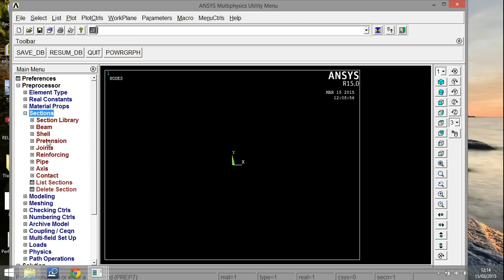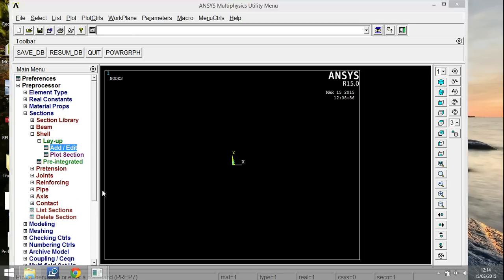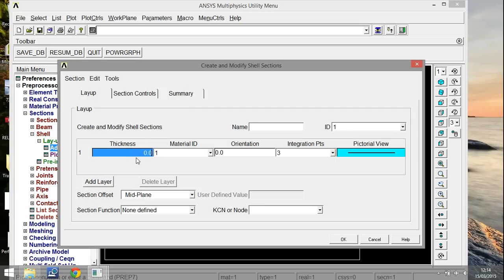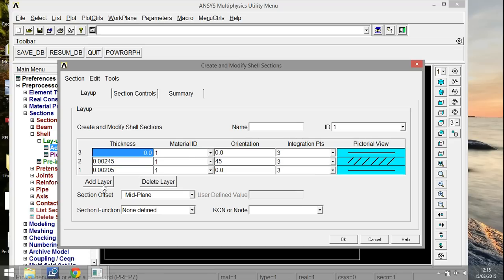Now let's go to sections, shell, layup, and let's define our layup. For the first layer, the thickness will be 0.00205 meters, and the orientation is going to be 0 degrees. For the second layer, the thickness will be 0.00245. The orientation will be 45 degrees. Once more, Ansys does not consider units, so it's up to you to be aware. For the third layer, the thickness will be the same as the first, 0.00205, and the orientation will be minus 45 degrees.